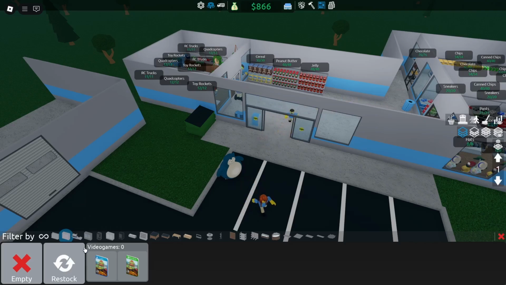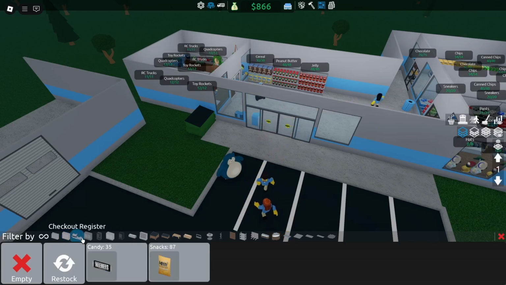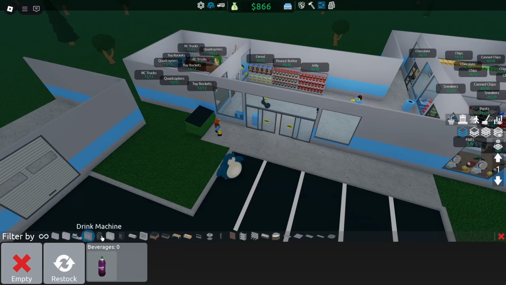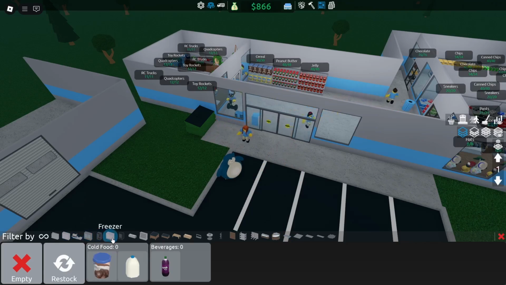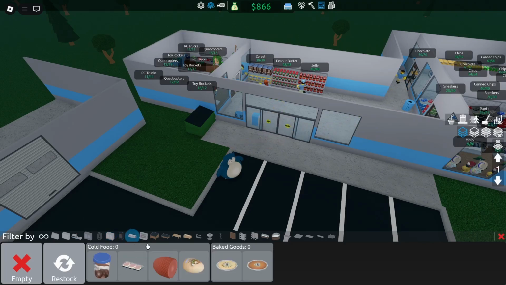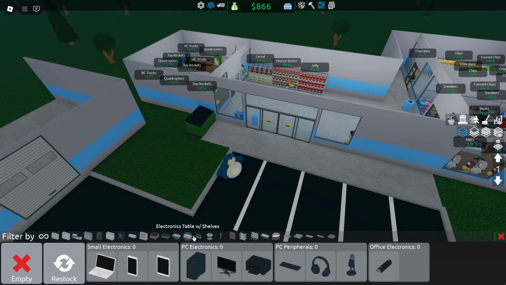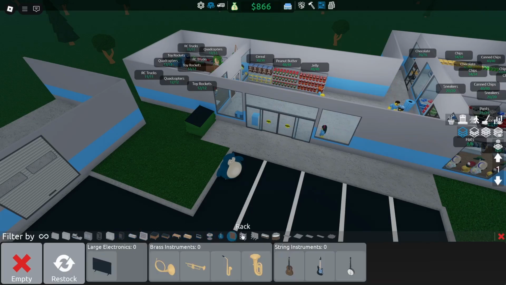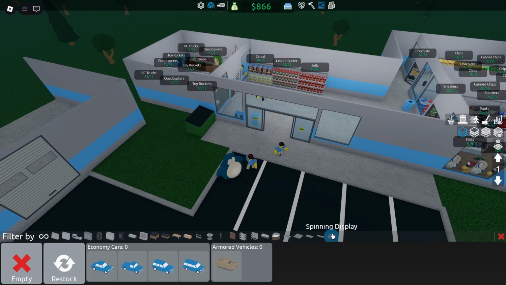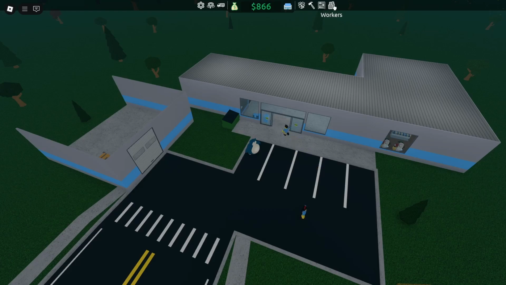So that's pretty normal. Checkout registers, we can fit candy and snacks. Armored cabinets, guns. Drink machines, just beverages. Freezer can fit beverages and cold food. Snack machine, yep, freezer bins, and so on and so forth. Everything has its own thing. Be honest, you can check it out yourself in the game, but so far this is basically it for all the storage and all the stock shelves.